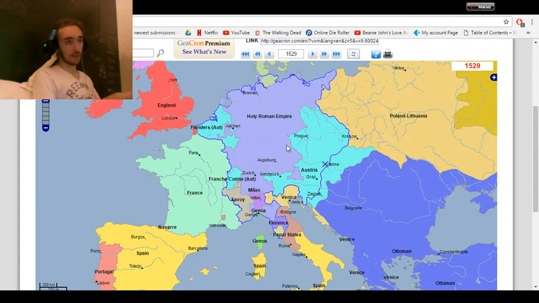Which basically means that Protestantism splits into a bunch of other bits. And eventually you actually get other stuff like Calvinism, stuff like that. But I don't even know where that is.